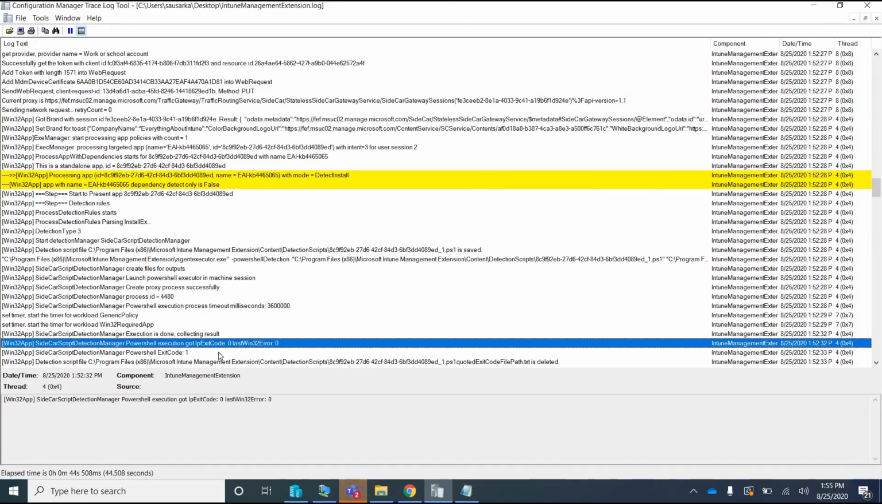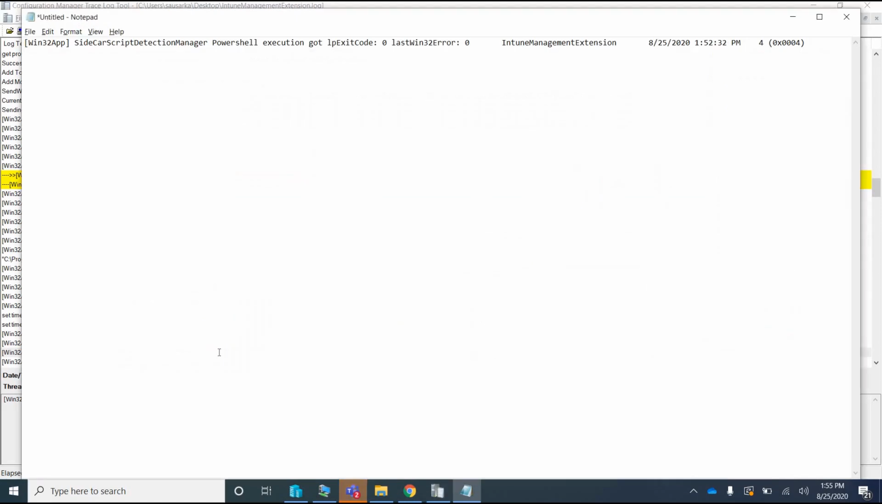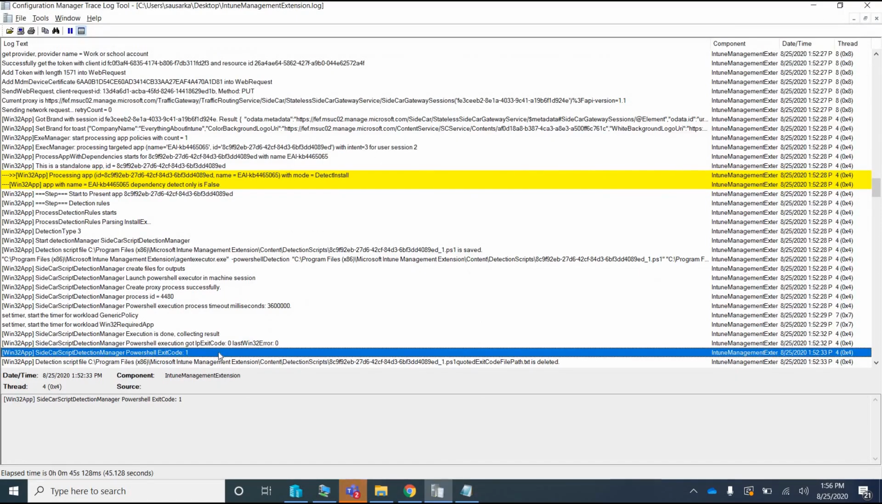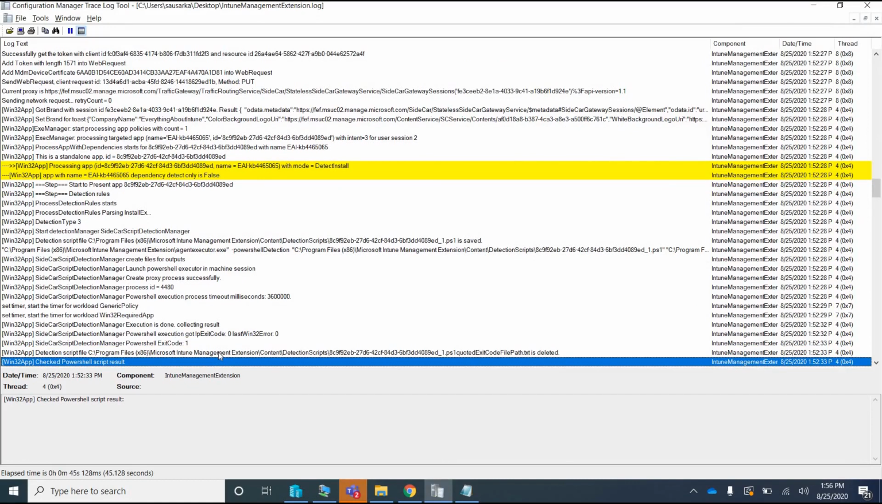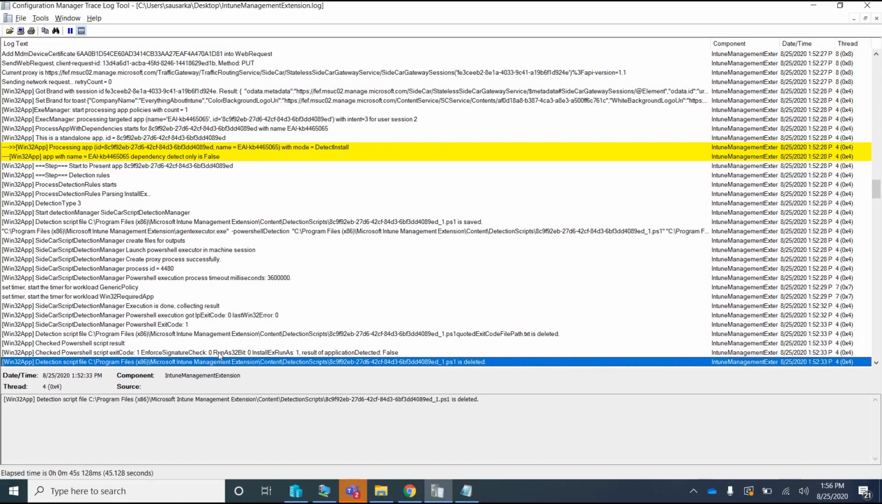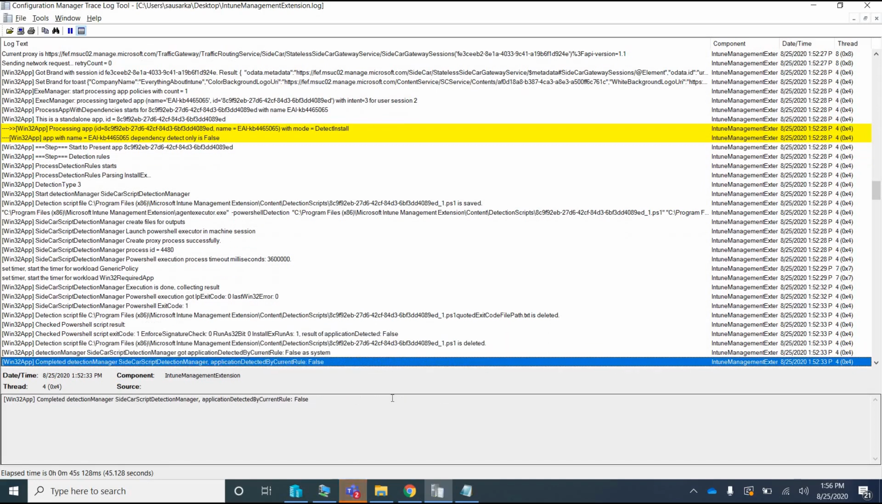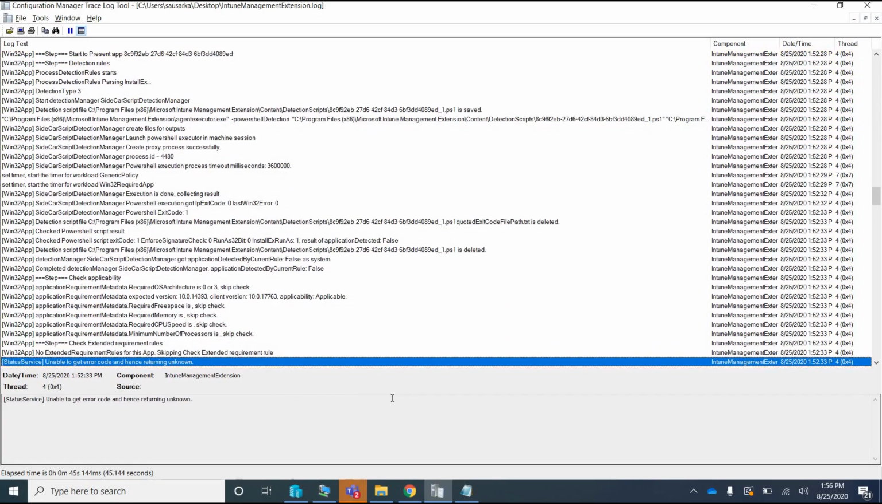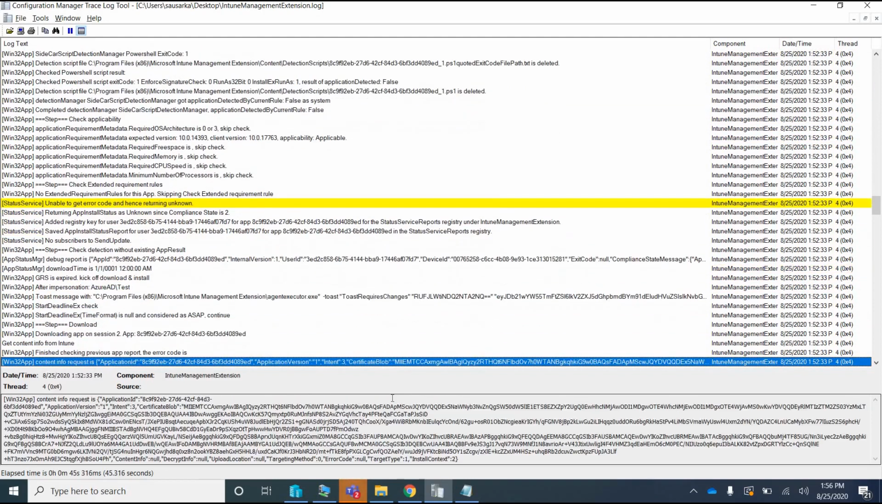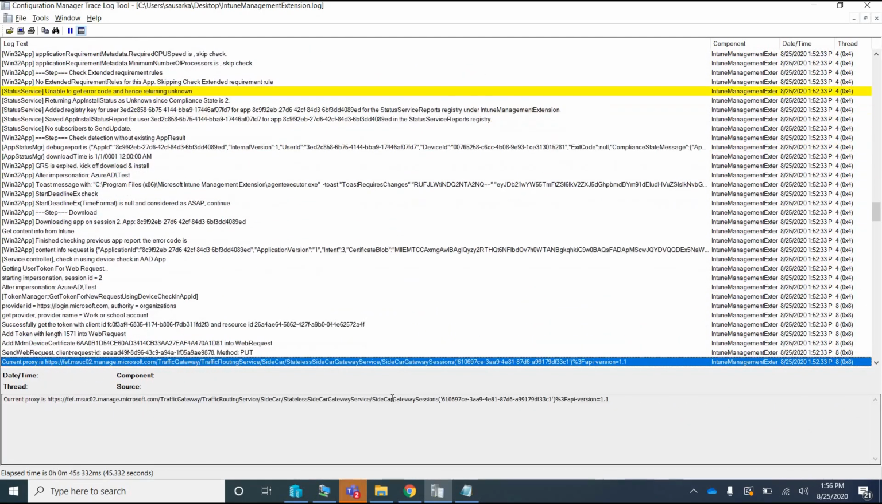So this is what happened before the KB was installed, right? So I just made a note of that, and then obviously over here it says that result of application detected is false, obviously because it was false. And then the KB got downloaded, decrypted, and all that stuff happened and installed.